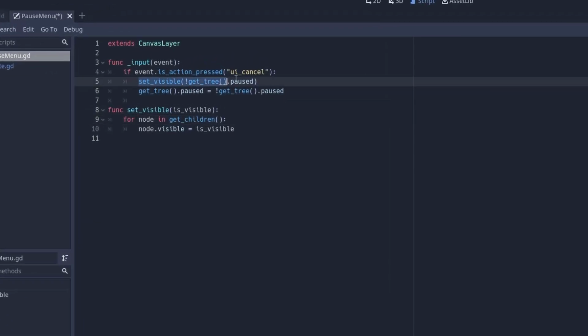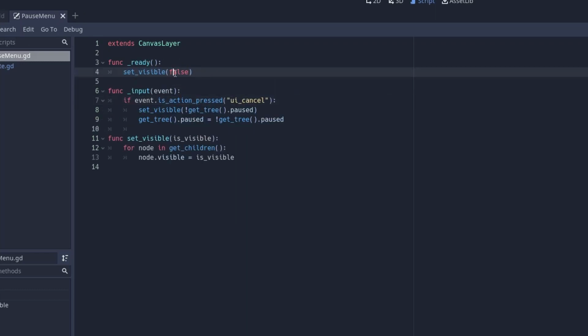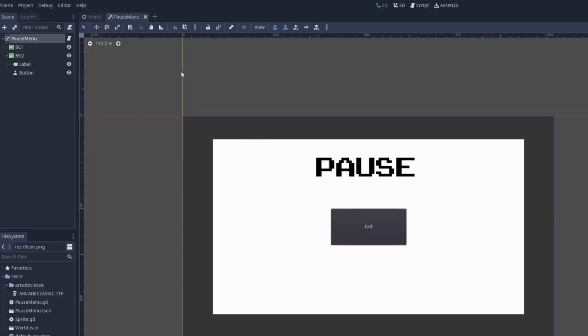So we're going to set the is visible value to not get tree.paused. So basically if it's paused and you click the escape key, then it will be the opposite of what it is. If it is paused, when you press the escape key, it will turn everything invisible. So then you can't see the pause menu anymore. Lastly, we're going to set visible to false at the start, so then you can't see it when you start your game up.